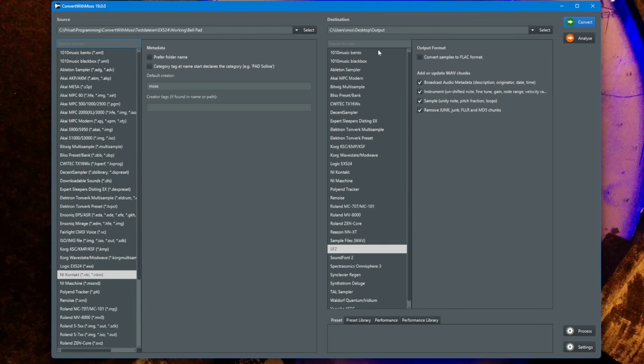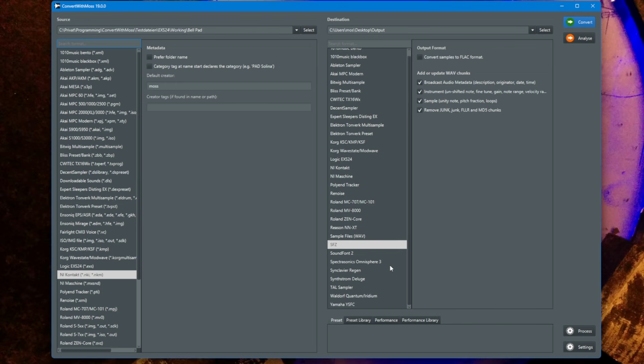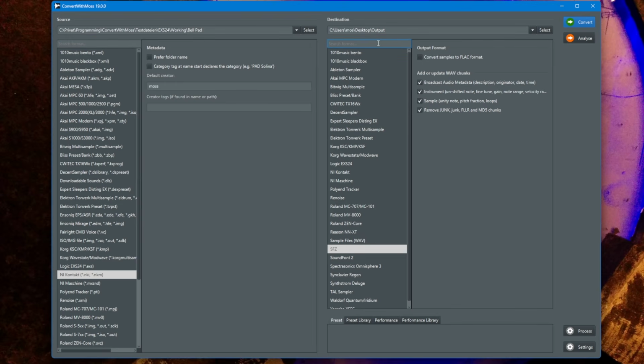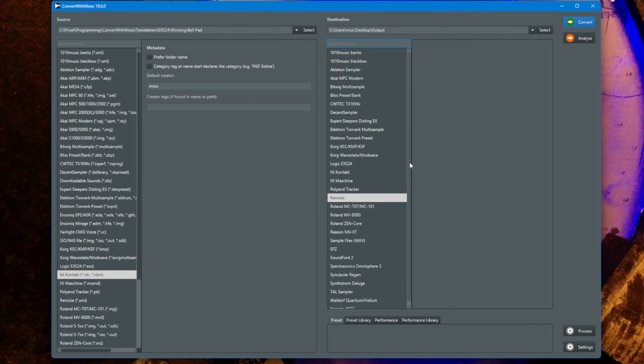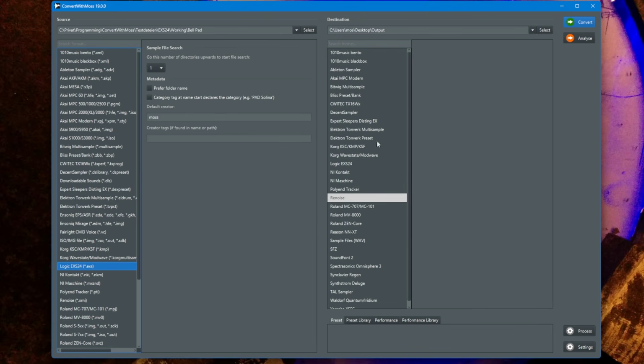Same is here in the destination formats because they also grew quite a bit, and here you can do the same searching. For example, let's say Renoise is your choice as a destination, and then you can also find that pretty quickly. Then there is a neat little feature.